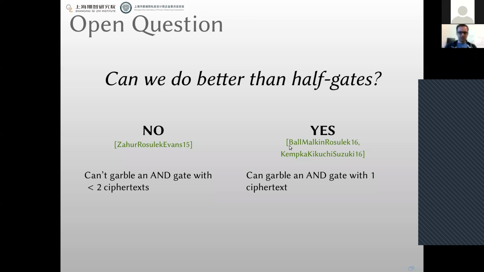And then in later work, I was also a part of this work. I showed that, oh, actually, you can garble an AND gate with 1 ciphertext. So it looks like I contradicted myself. But actually, in the half gates paper, we showed that you can't garble an AND gate with less. You can't do better than half gates using standard techniques.